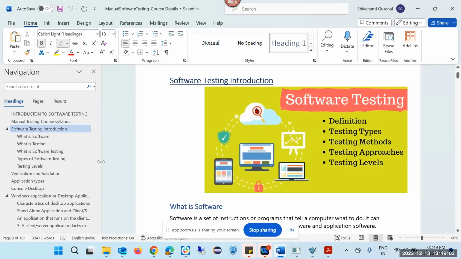Now we will go here. First thing is what is software? Let's say you are using any bank application, trying to log into a bank account, or let's say WhatsApp. WhatsApp itself is a software application. It is for mobile, and a web application is also there. Basically you install the software application on your mobile device, then you access it. Now let's understand definitions, testing types, testing methods, approaches, testing levels.